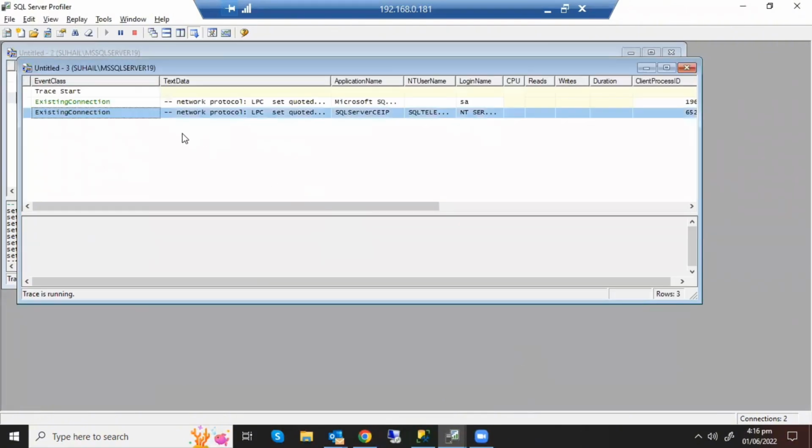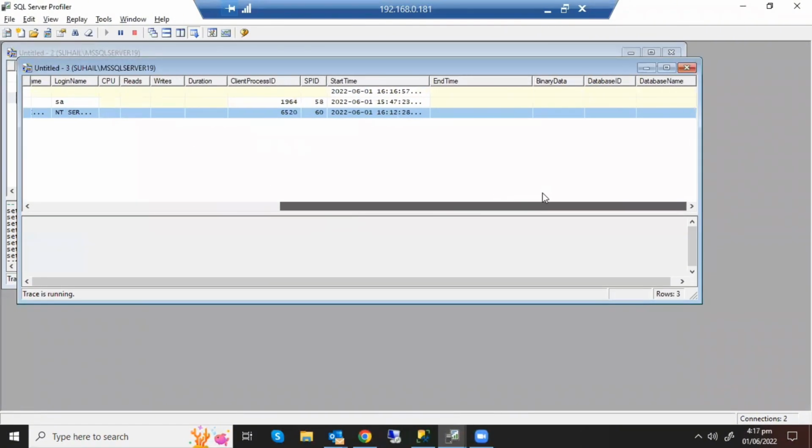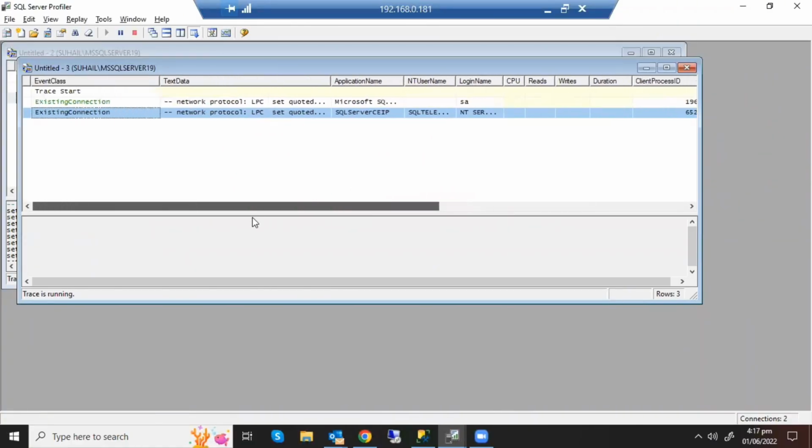So here I have run the trace. Now you can see that my trace has been opened and there are multiple columns that show me the data regarding each event.